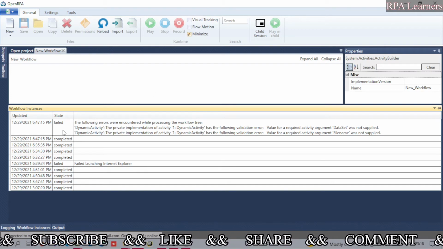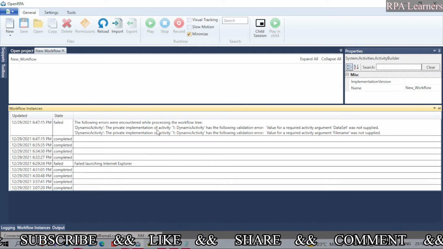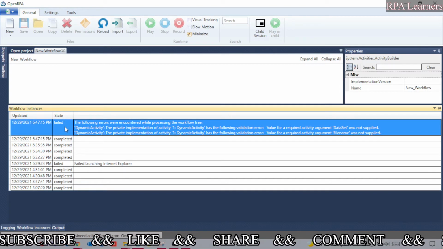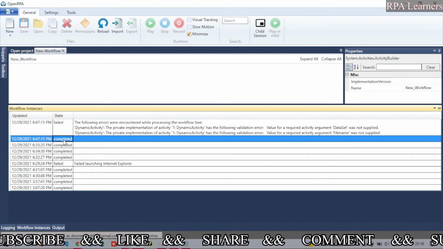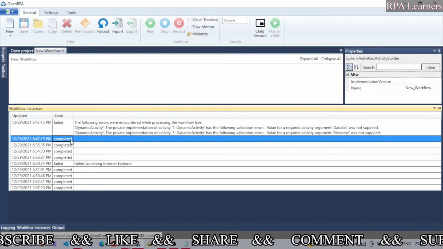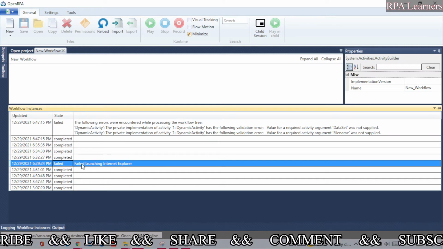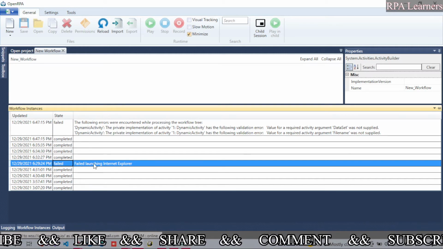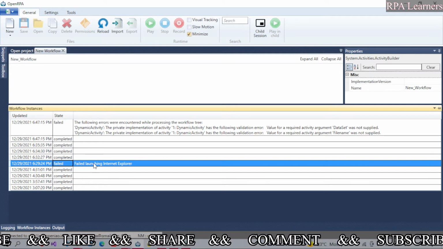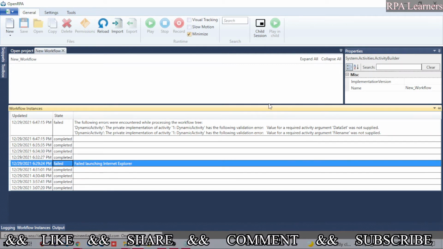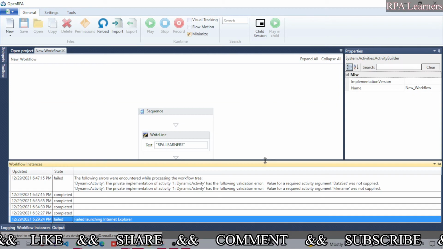And let's say if you have any failure in the previous execution, that will appear like this. The state is failed, and if it is completed successfully, then it shows it has completed successfully. And if it is failed, you can see the reason why it is failed, so that you can have a look at what has happened before, and then you can take the action accordingly. And this is one thing, the workflow instances.